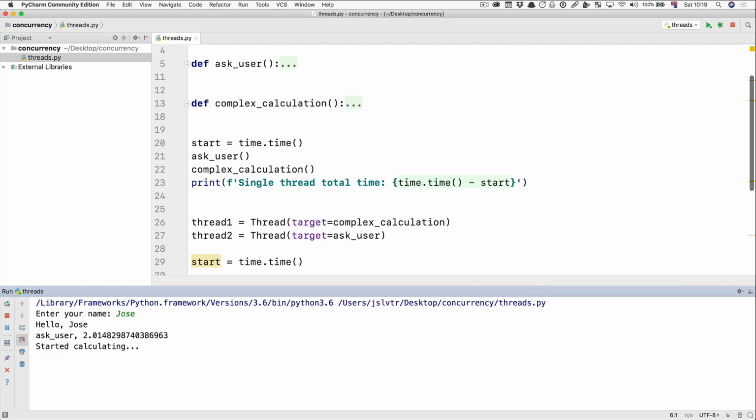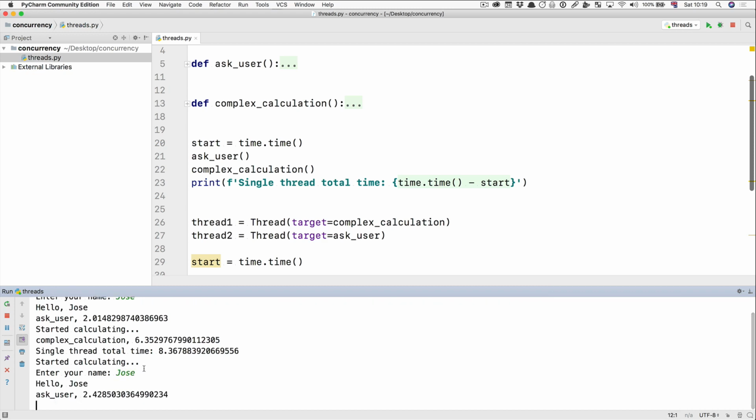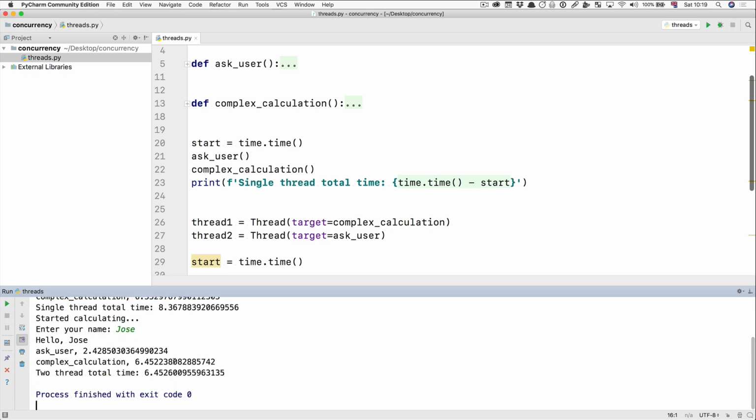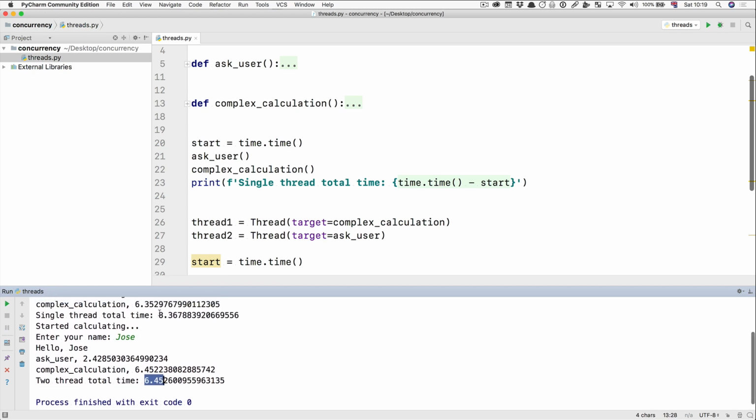It asks me for my name, which took a couple of seconds, then it starts calculating. In the end, it's going to take more or less the same amount as before, 8 seconds. Then it asks for my name again. It took a little bit longer now, just to type. But notice how, in total, it took 6.45 seconds instead of 8.36 seconds.